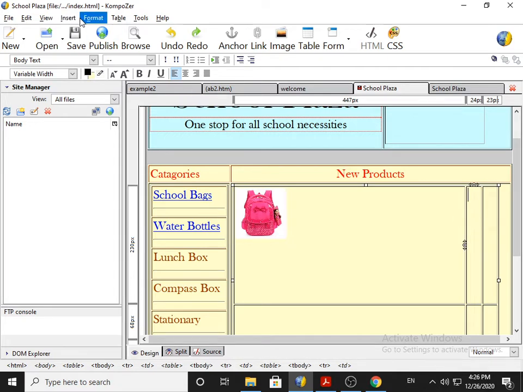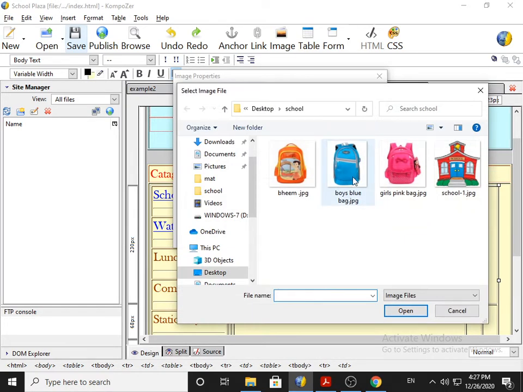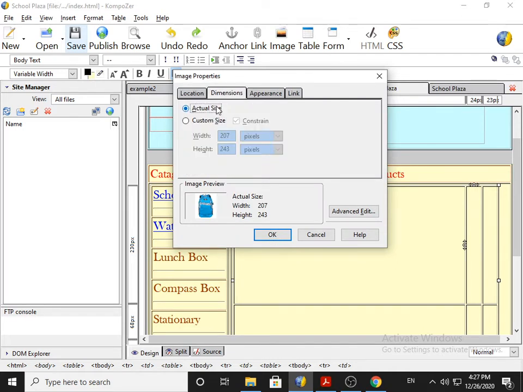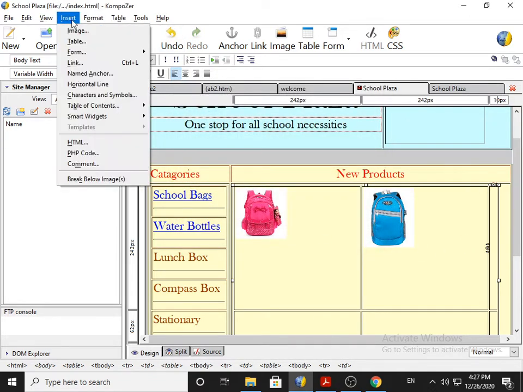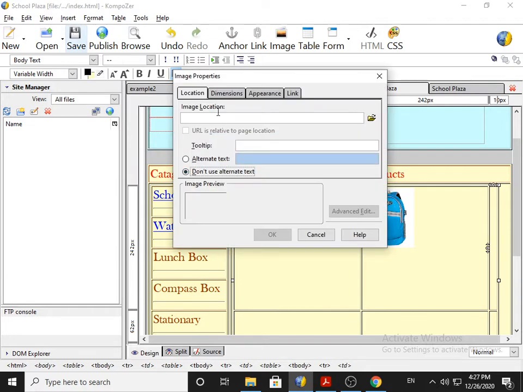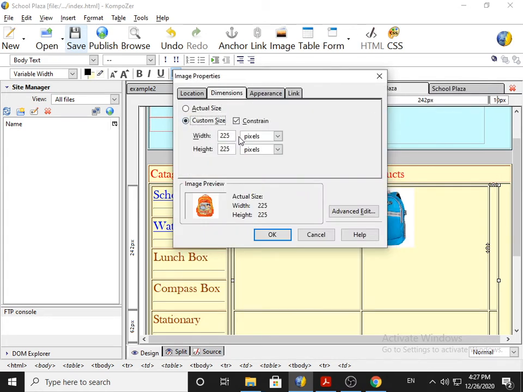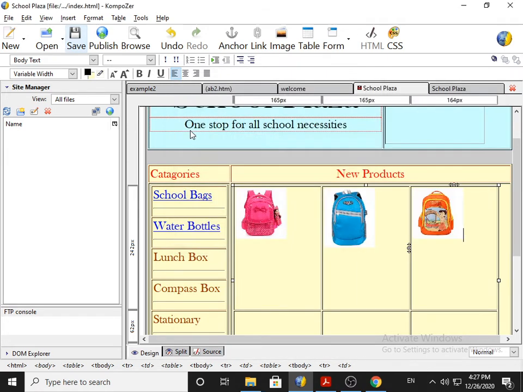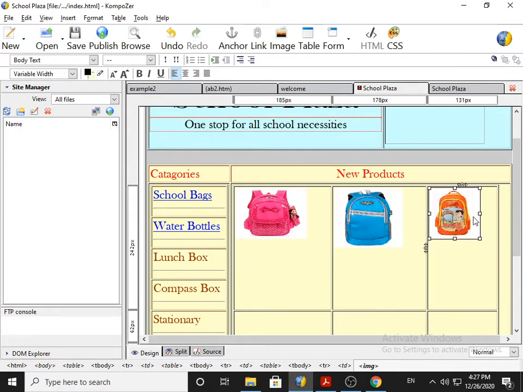Then the same way another, again insert image, don't use alternate text, choose file, boys blue bag, dimension, that is also 100 pixel. Then the third one, insert image, don't use alternate text, choose file, beam bag, dimension is 100 pixel. Now you are able to change the width of all the images based on your requirement.